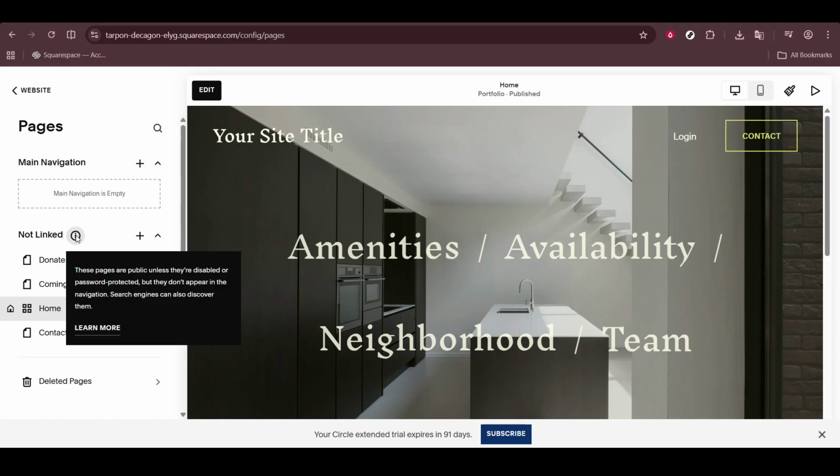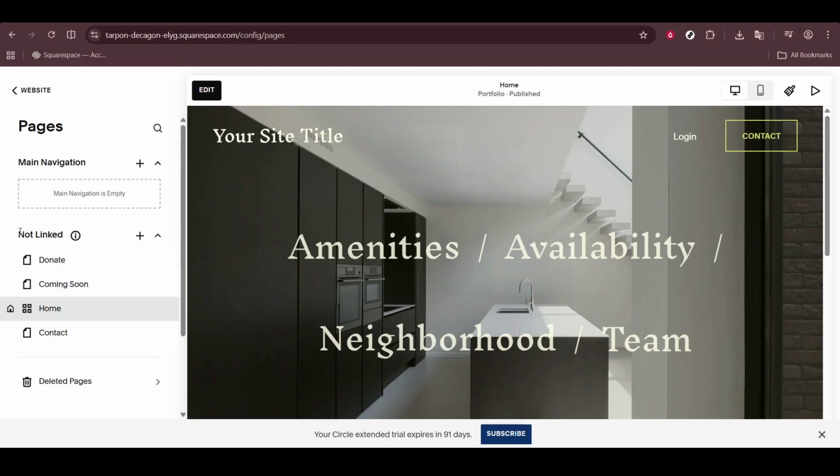Before you delete anything, it's helpful to confirm you're targeting the right page. Inside Pages, take a quick look through both Main Navigation and Not Linked. For example, I'll open a page called Donate under Not Linked to confirm its contents. You might also click into a Coming Soon page, your home page, or a contact page just to get familiar with where everything lives and make sure you're not removing something essential. If you open a page and want to go back to the list, use the back arrow at the top to return to the Pages panel.